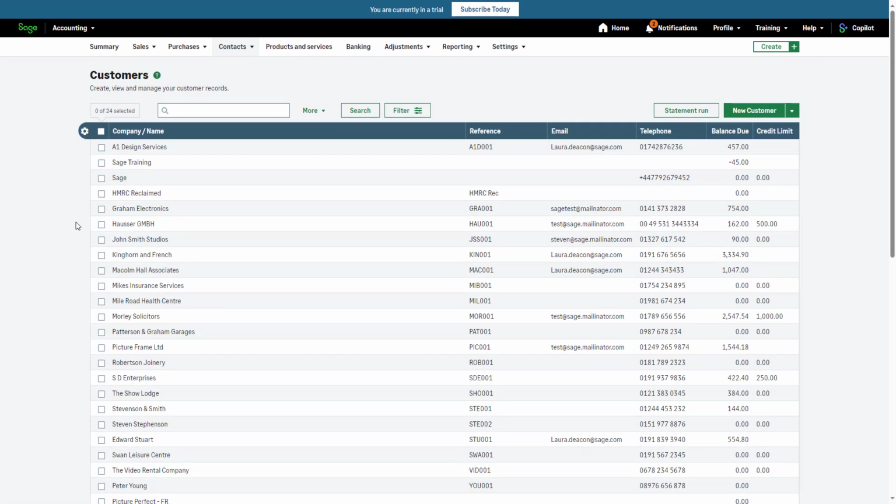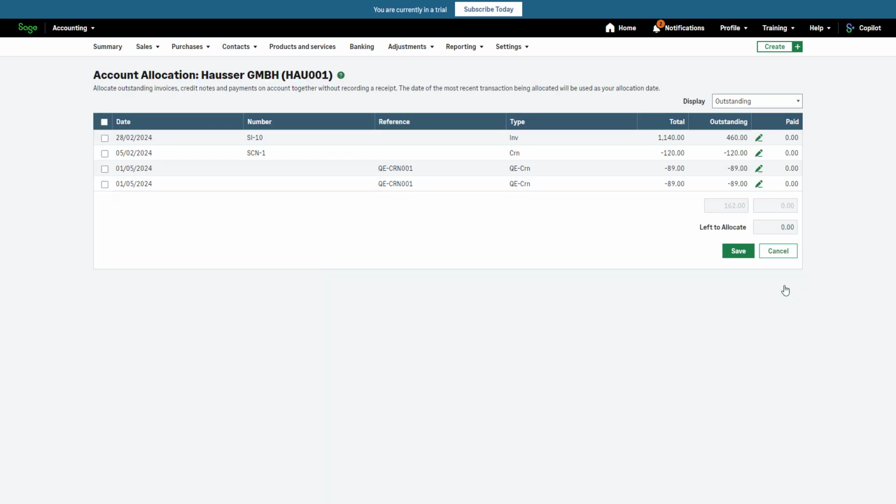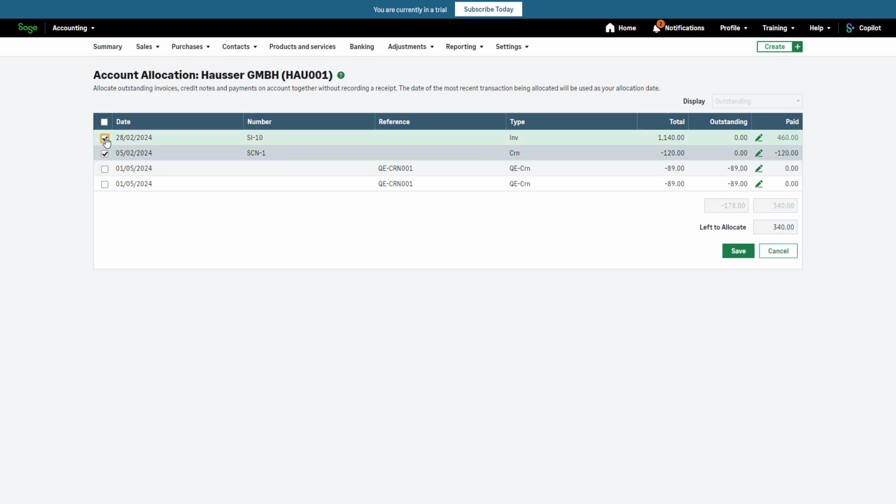If you have a credit note to allocate to an invoice or refund, you can do this manually in the customer record. First, navigate to the relevant customer record and then use this drop-down. Click Account Allocation. All outstanding transactions are listed here. You can allocate transactions together by selecting the checkbox on the left of the relevant ones. We will allocate the credit note to Sales Invoice 10.